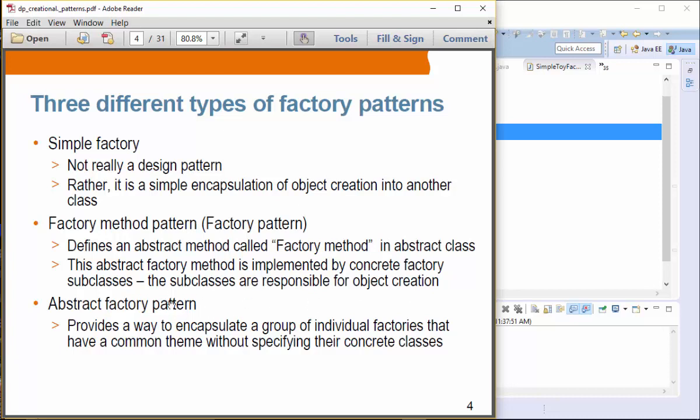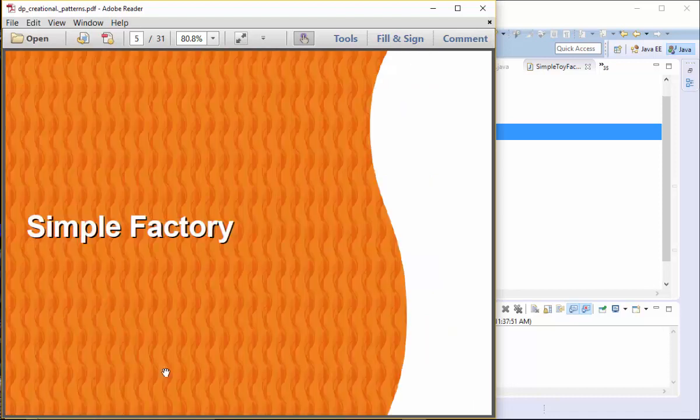Okay, and then the last one is the abstract factory pattern. It provides a way to encapsulate a group of individual factories that have a common theme without specifying their concrete classes, and so on. Now you probably got confused, okay? All right, so let's actually talk about each of these in a bit more detail, and we are going to do a lot of lab for each of these. So let's talk about simple factory first.